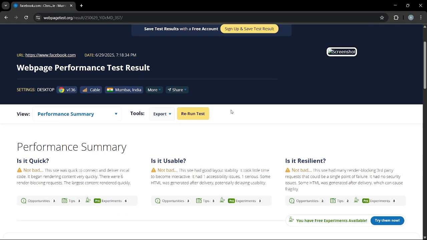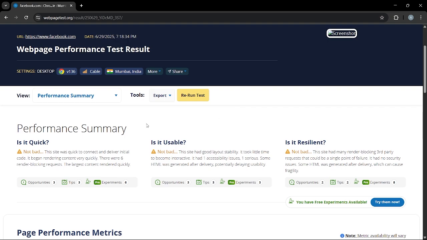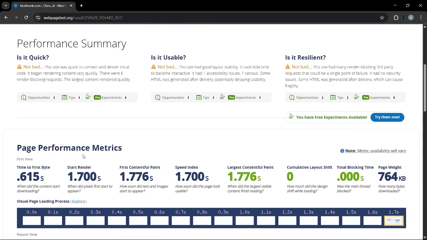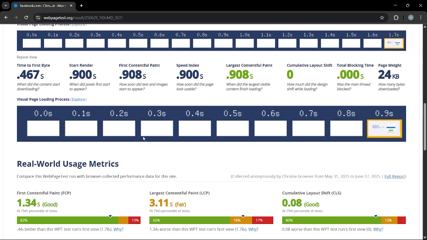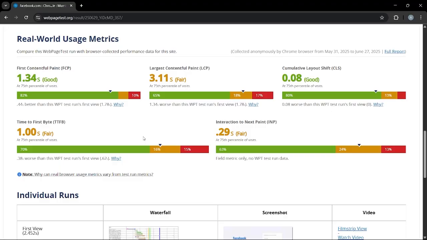You can see the performance summaries right there. It contains all the detailed analytics of the website, the time it takes to load, the time it takes to show the content and everything, so that you can improve your website.